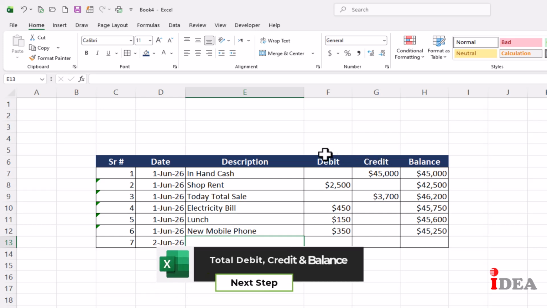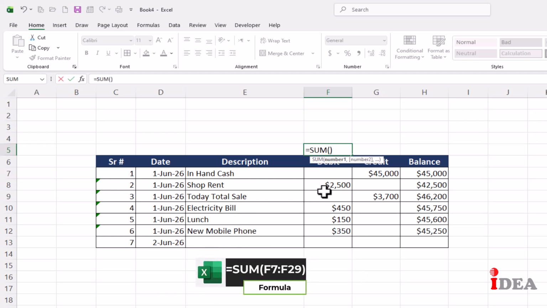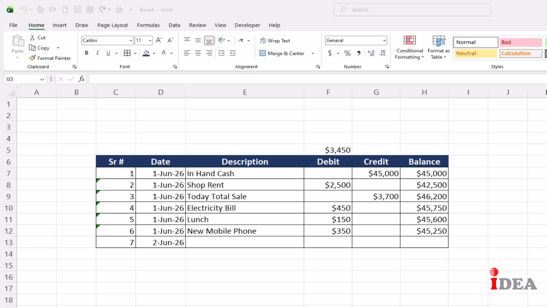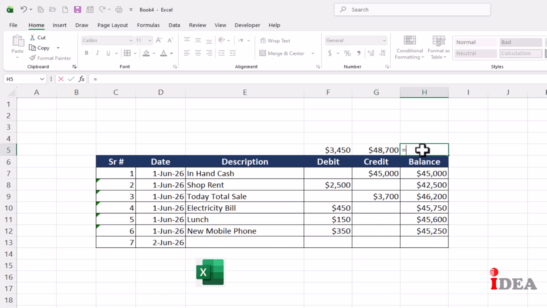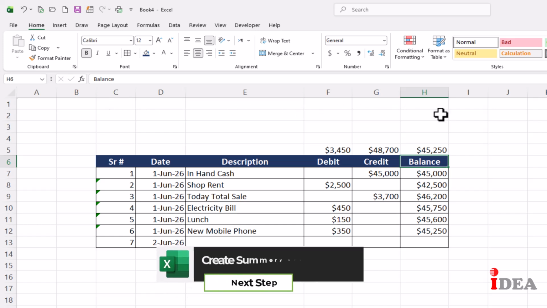Now, let's calculate the total debit. Select the cell above the debit header cell, then hold the Alt key and press the equals sign. Excel will automatically insert the sum function. Select the debit range and press Enter. Next, apply the same formula to the credit column by dragging the fill handle across. To calculate the overall balance, type equals, select the total credit, a minus sign, then select the total debit and press Enter.